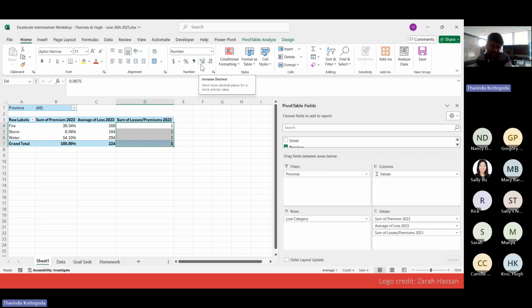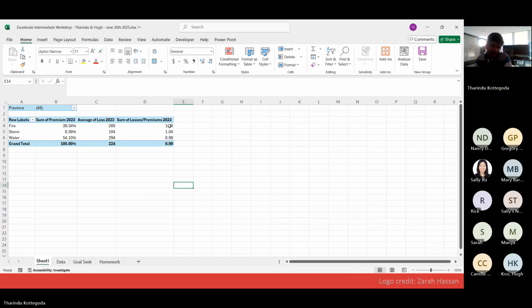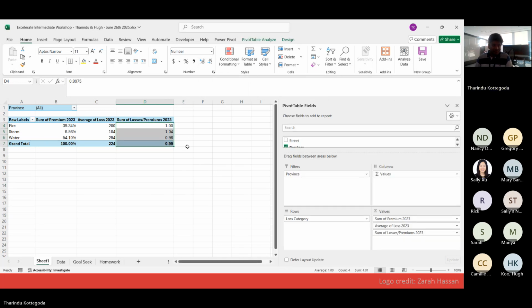So if I add some more decimals on, you can see that on fire, we're basically perfectly even. On storm, we lost a bit of money. On water, losses were lower than premiums, so your company would have made money, for example.